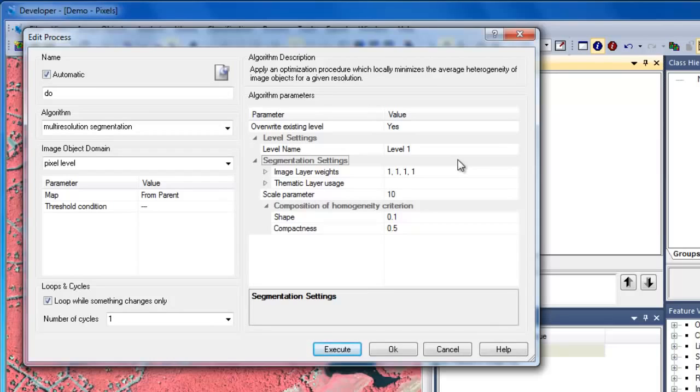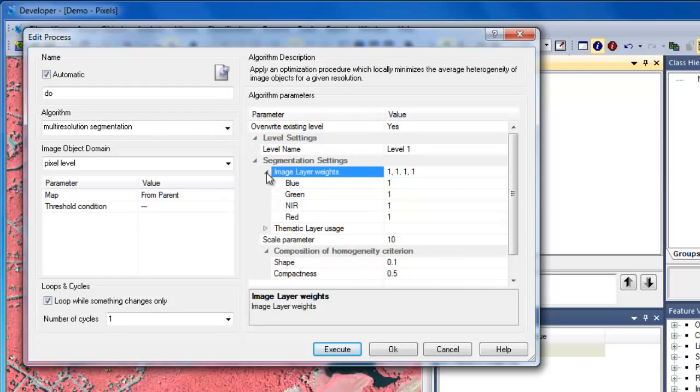I'll expand the image layer weights. Because the bands red, green, and blue are highly correlated, I'll give a higher weight to the near-infrared band. This means when image objects are created, the near-infrared band will be twice as important as the visible bands. I'm after larger objects, water features, so I'll increase the scale parameter to 40.